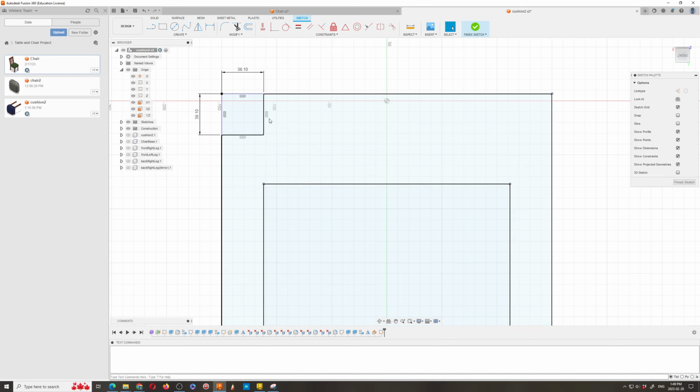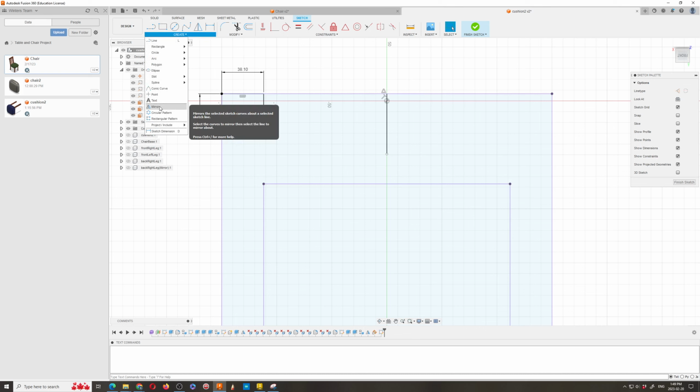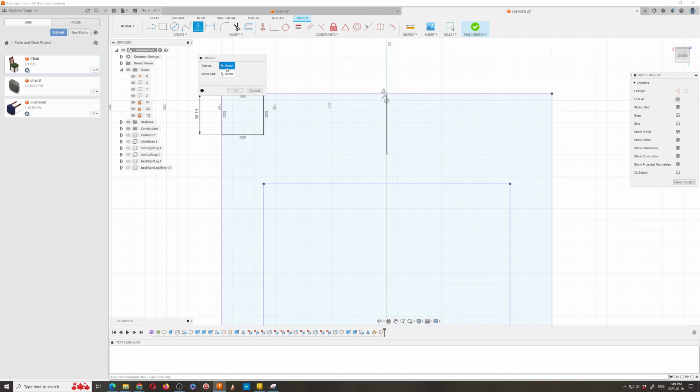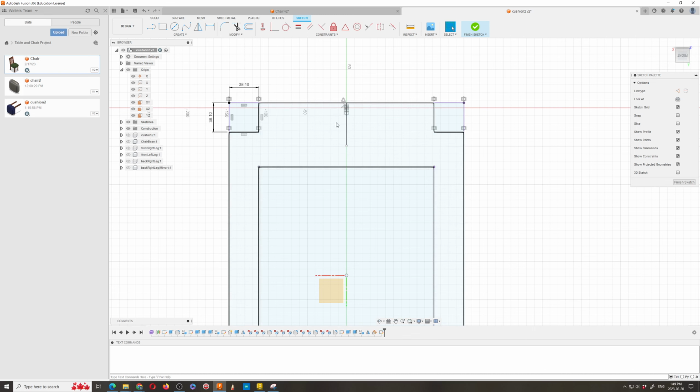Tab over 38.1, and that's kind of our starting place if you want to have your two uprights going in the corners. You can draw a construction line down the middle, hit escape. You can mirror that, so the object that we want would be these sides, and then the mirror would be the middle. And at that point we could accept it.